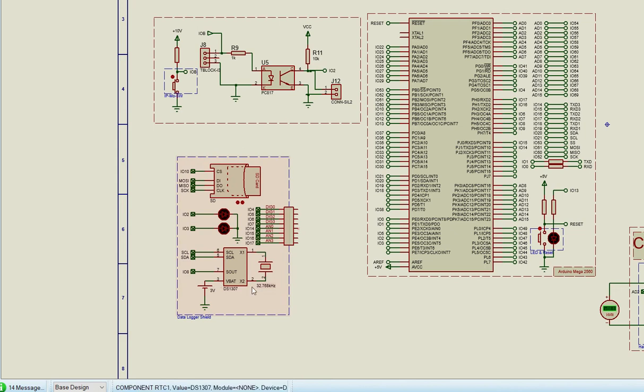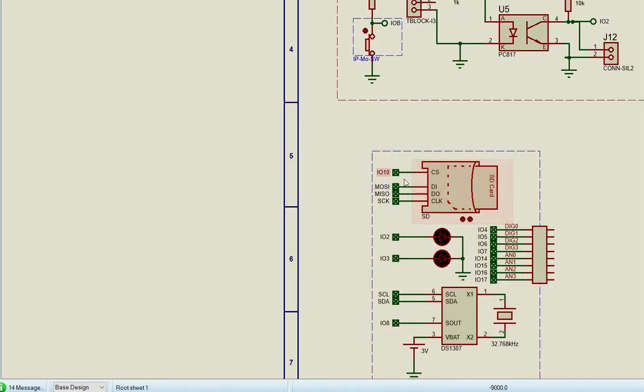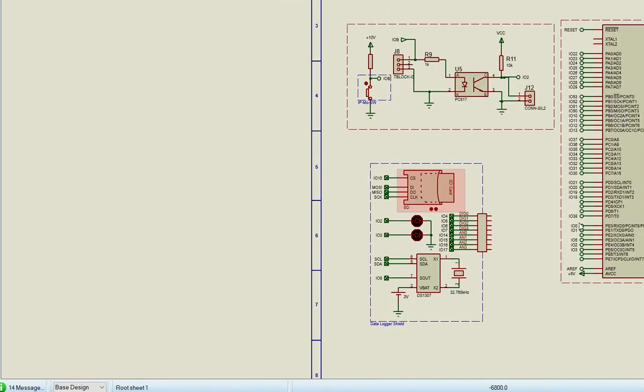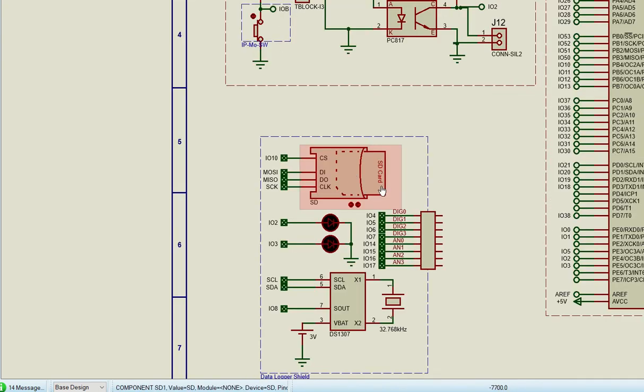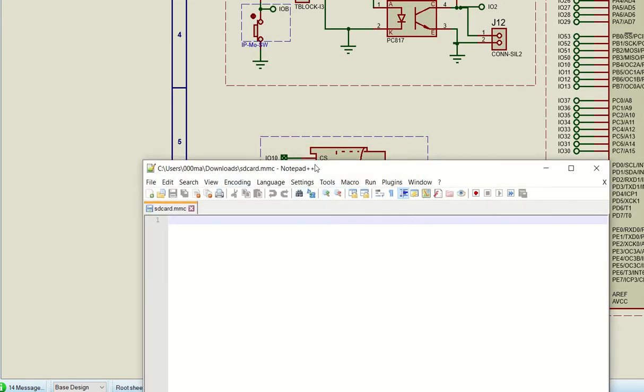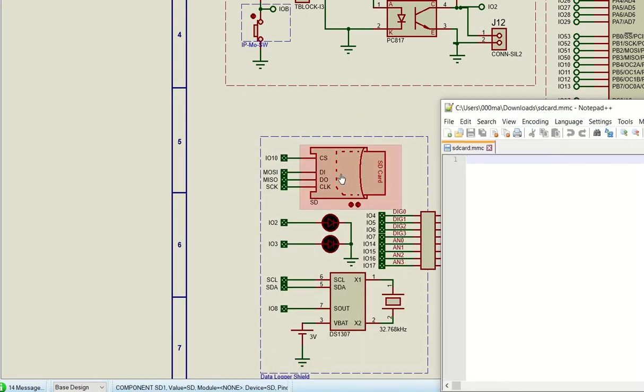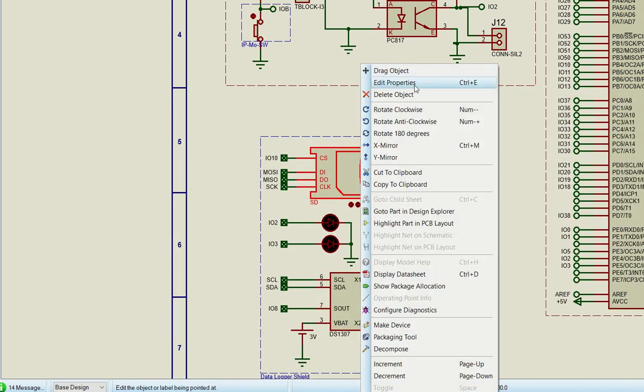Then I have used an SD card. In this circuit, as I have used Arduino Mega, the chip select pin must be connected to pin 10 of the Arduino, else it won't work. I can also read my file using Notepad++. Let's open it. Here is all my recorded data.